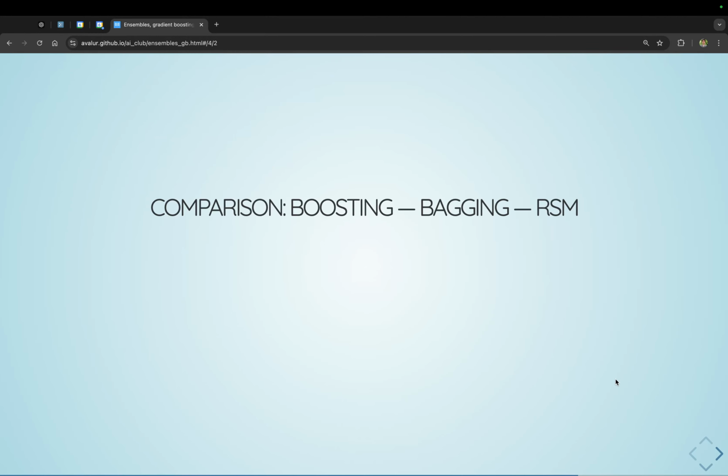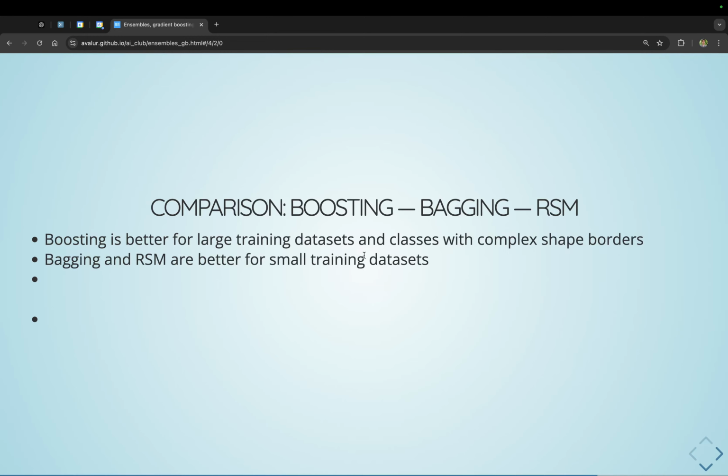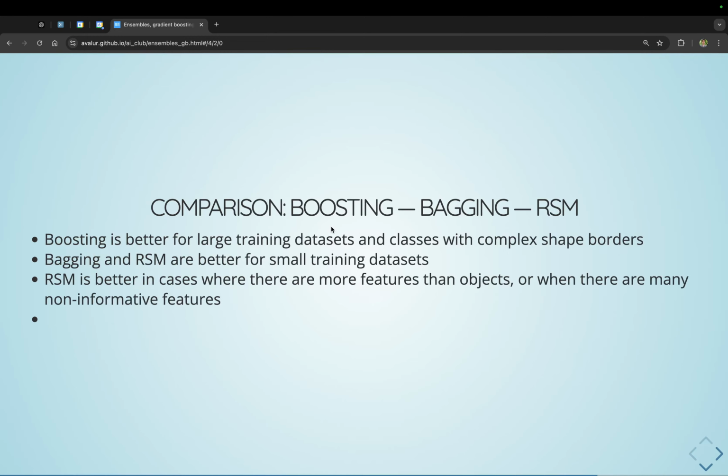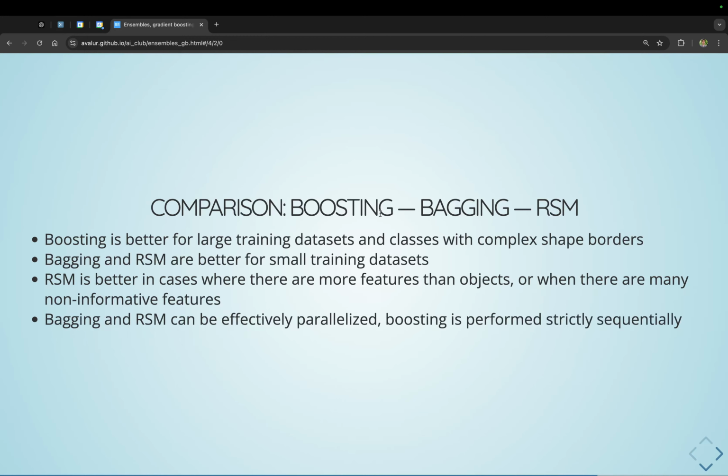Okay, and some comparison: how to choose, what do you want to use. By default, the option is using stochastic gradient boosting, SGB, and usually boosting is better for different data sets, classification classes and so on.